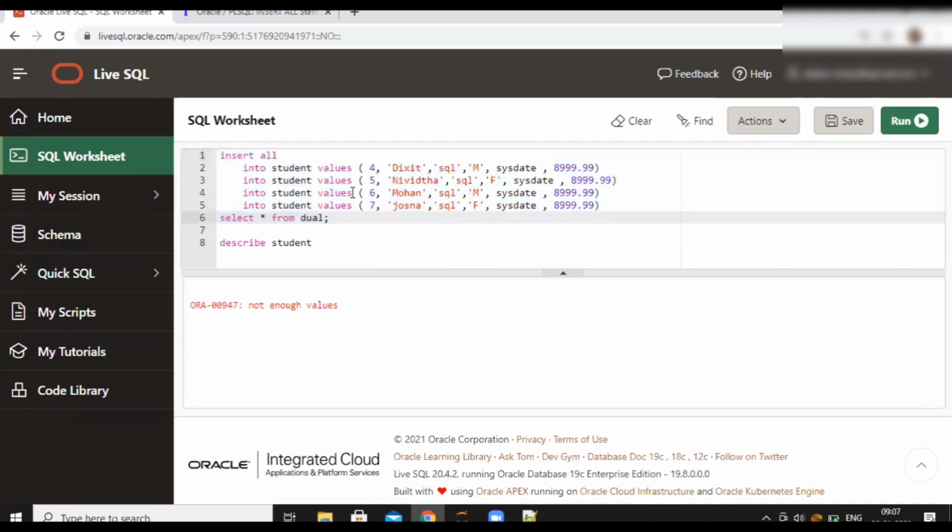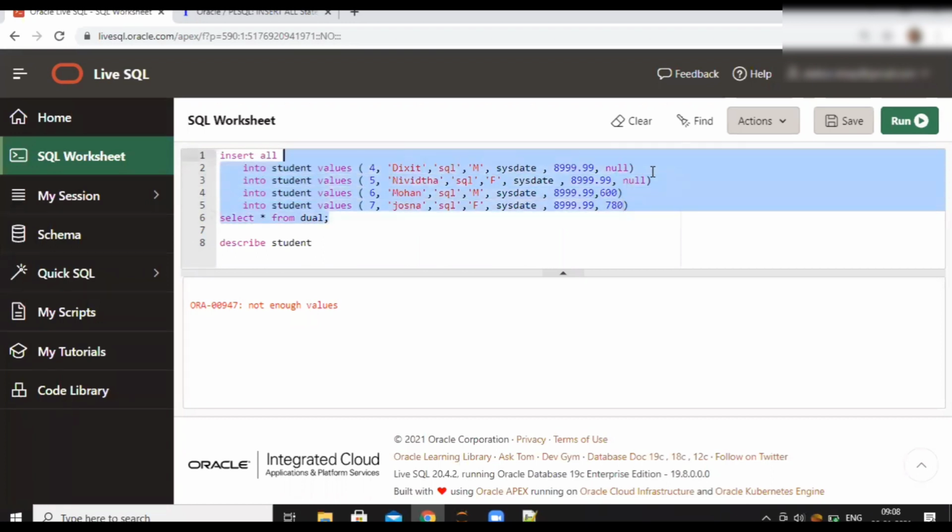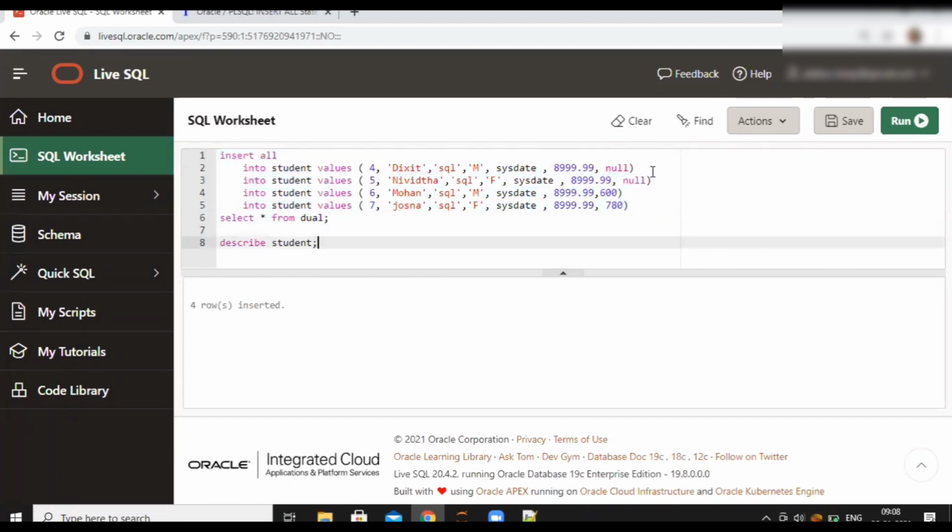I have 2 options. Either I need to list the columns here, or I need to supply the values. I just put null as such now. Or you can specify the value also. I say here 600. Okay, now I run it. 4 rows inserted.